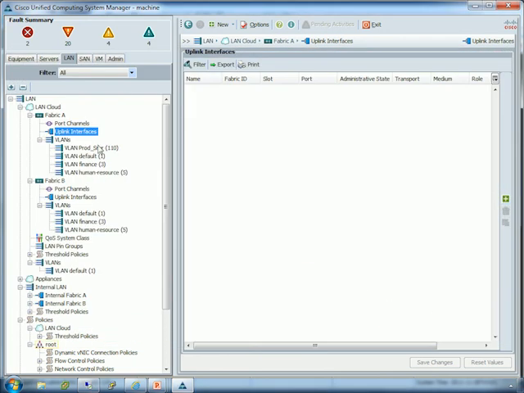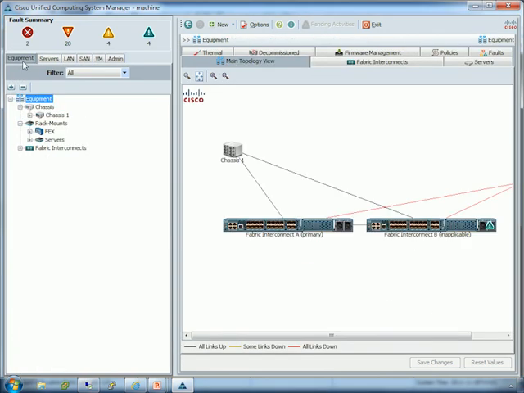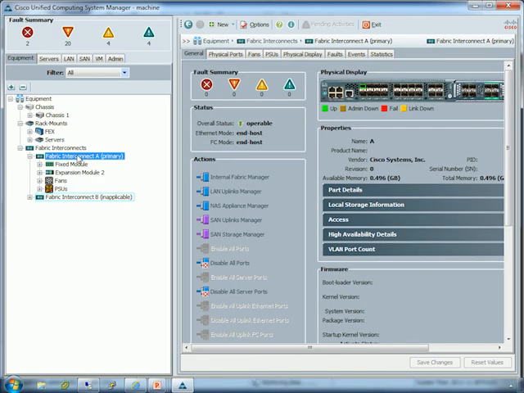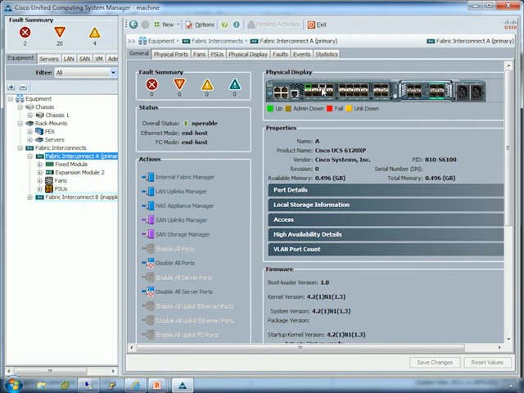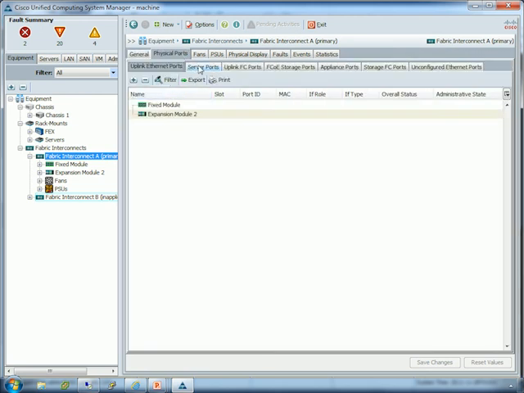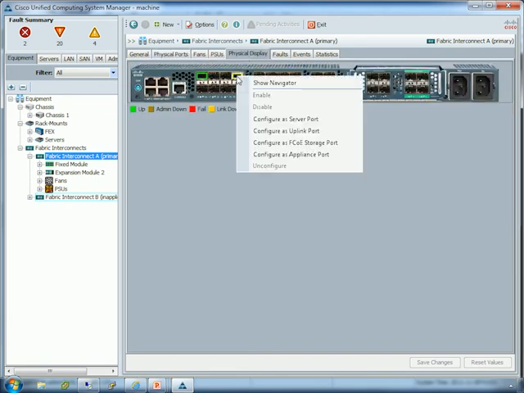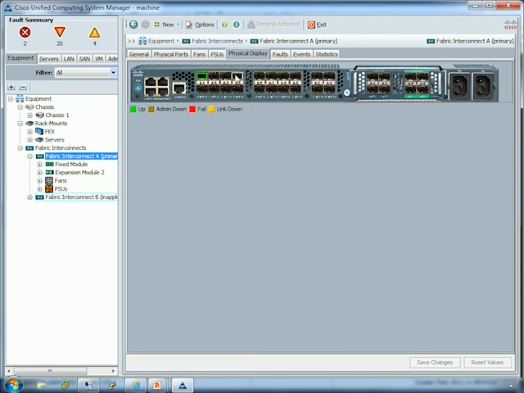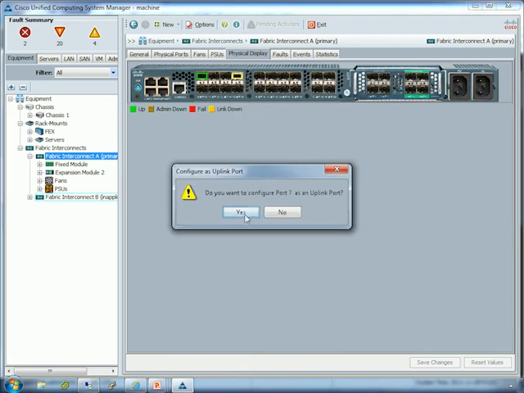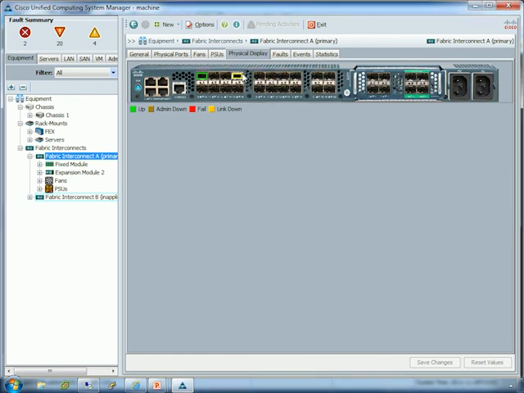Normally though, what I usually do instead of doing it there is I go back to equipment, and you'll find that I like pretty pictures, so this definitely helps. Click the interconnect. We'll start with A. Give us a little more room. And literally we go, okay, I'm going to connect this port right here. Let's zoom in a little bit. Actually, physical display, there we go. So I'm going to connect this port right here as an uplink port. So you right click it, and it says, do you want to configure as an uplink port? Sure. Successfully changed.